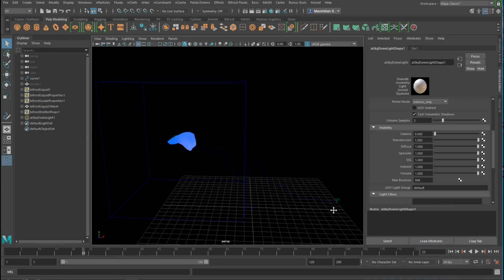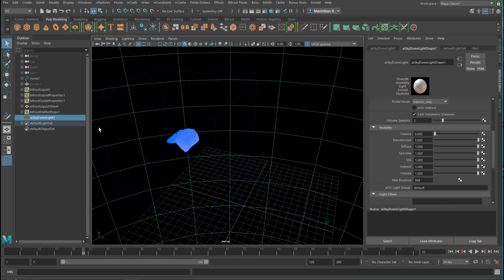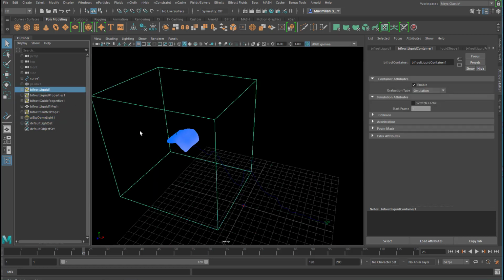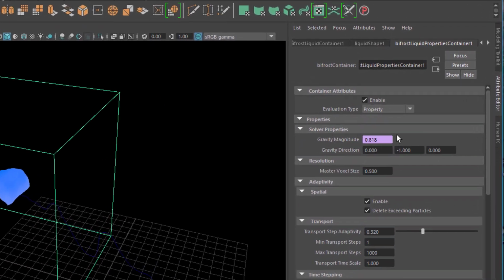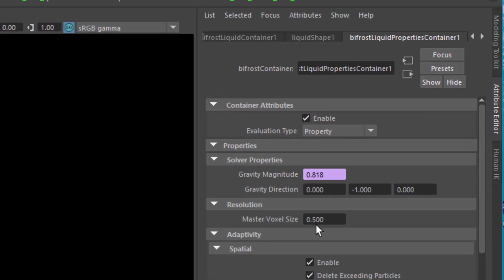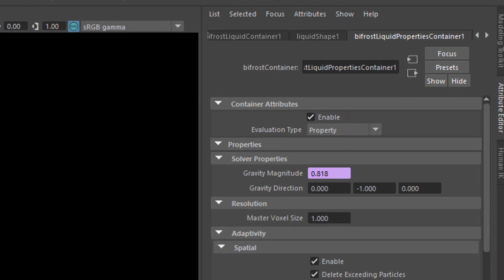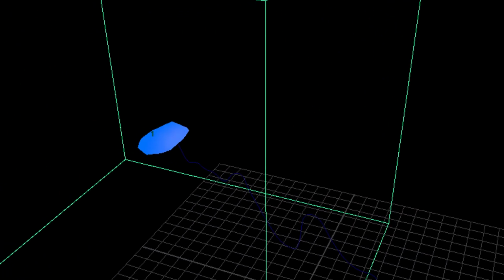Now we want a little bit more splashes, and that's a crucial value really for all kinds of water simulations. So let's pick the Bifröst liquid container again, and right here where we visited the gravity is the master voxel size. It's by default set to 0.5. If we increase this to 1, we have a much more crude and rough animation, which goes much faster.